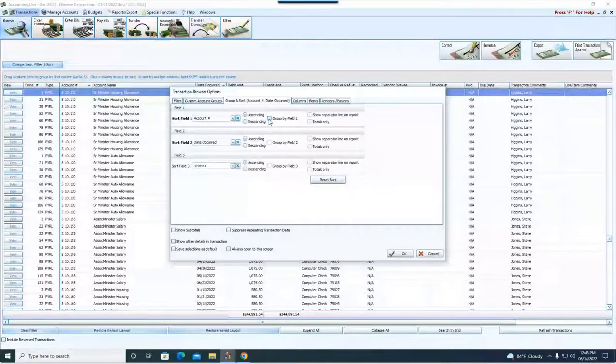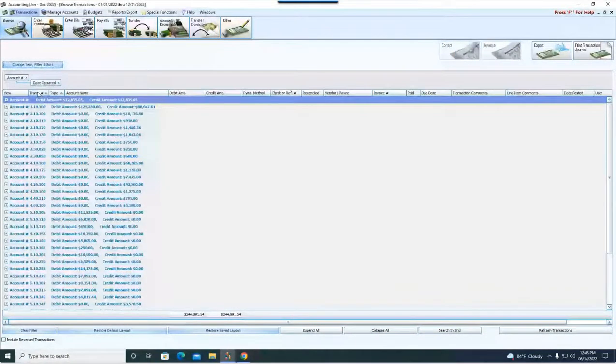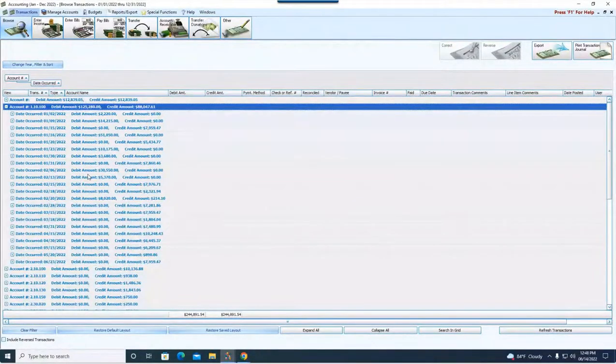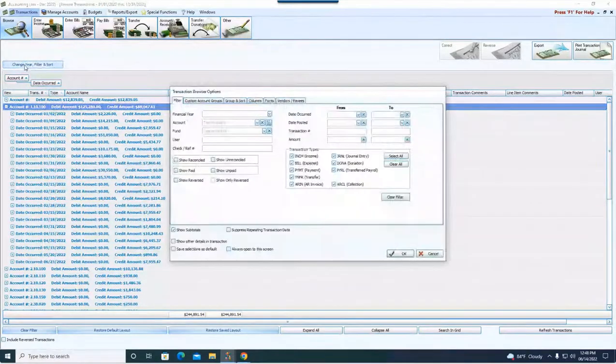If we do group by field 1 and group by field 2 and click OK, notice it's got our account numbers, and then when we expand that, it does subsort it by date occurred. Again, play with this. There is power here. Okay.